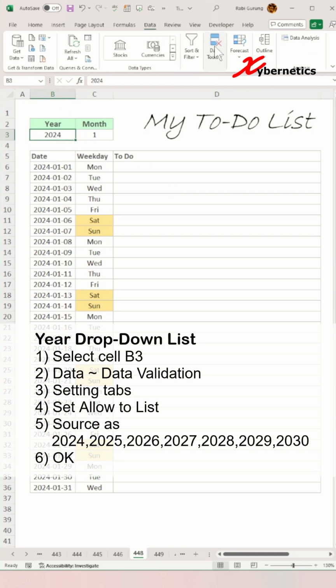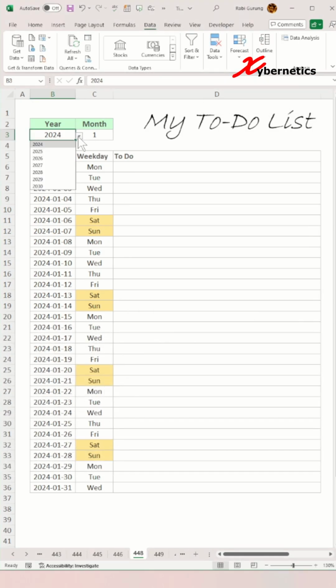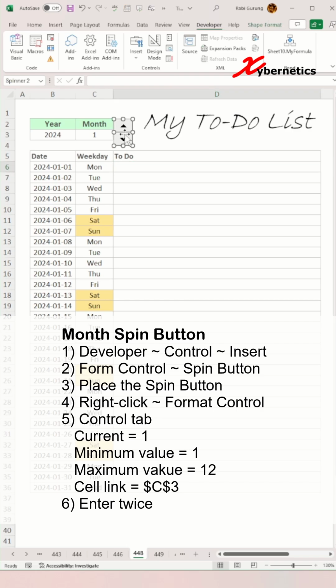Next, we'll create a drop-down list for year using data validation. The steps are as shown on the screen. And for the month, we're going to add the spin button by going to Developer, Controls, Insert, and under the Form Controls, there's a spin button. Place the spin button somewhere here.